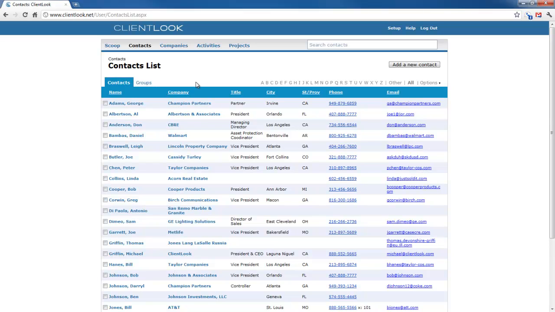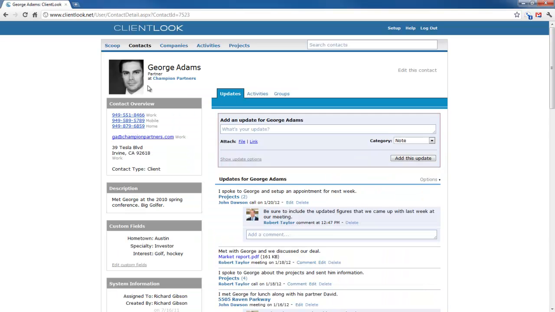Now, if you want to access a contact's detail page, you just click on a contact's name. In this case, you see the detail page for George Adams. He's a partner at Champion Partners. And if we were to click Champion Partners, we'd jump to his company record.